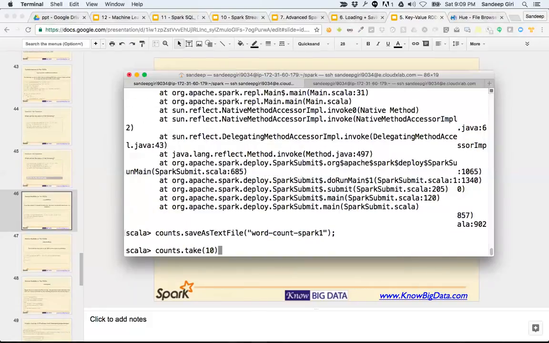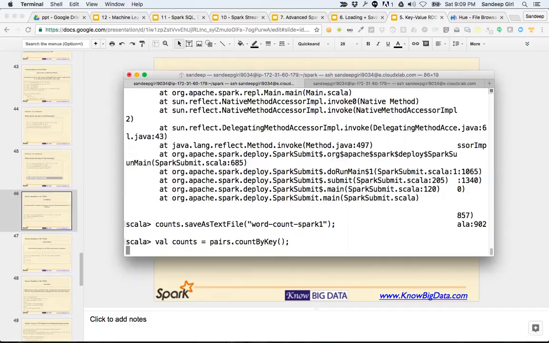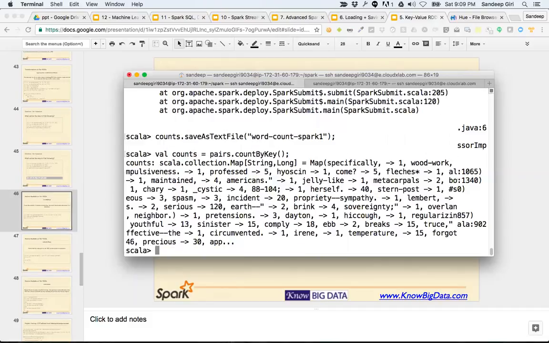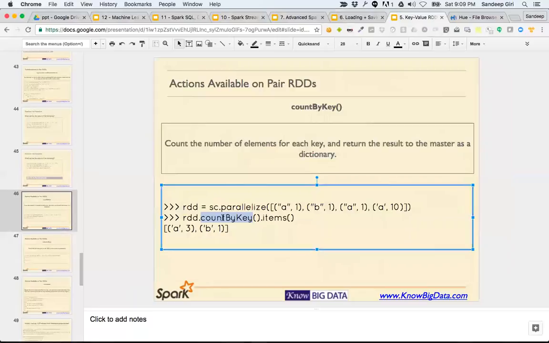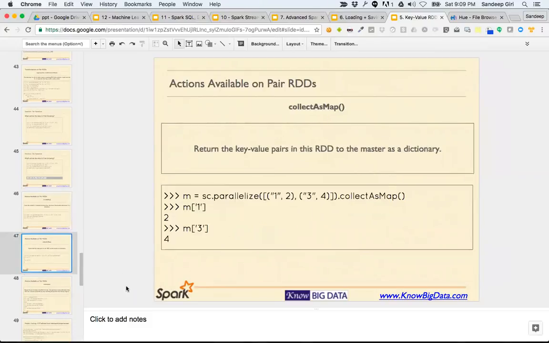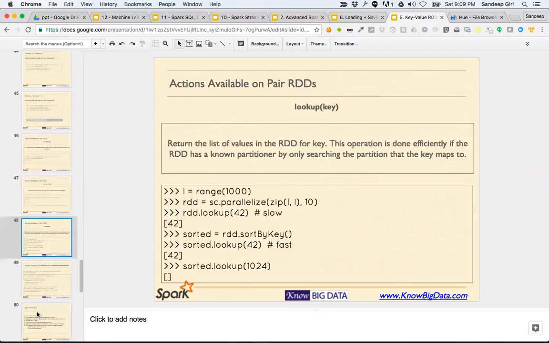All right. So rather than this way, we could say countByKey. The only downside of countByKey is the counts variable is now local. It's not on the cluster. It is no longer an RDD. The output of countByKey is local. It's an action.